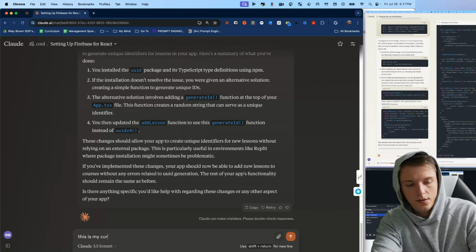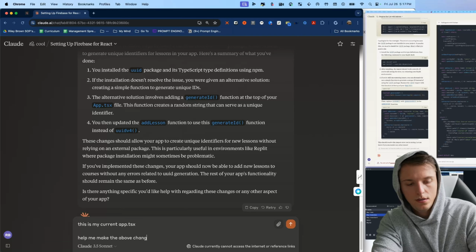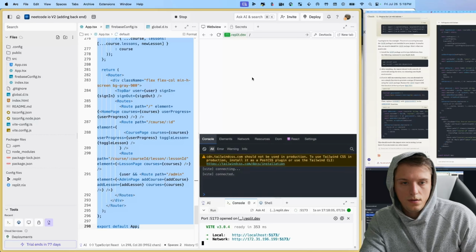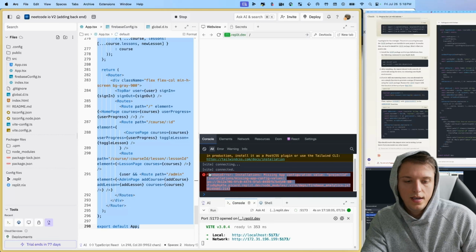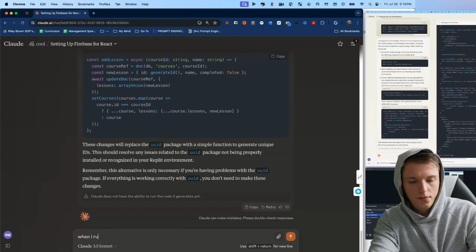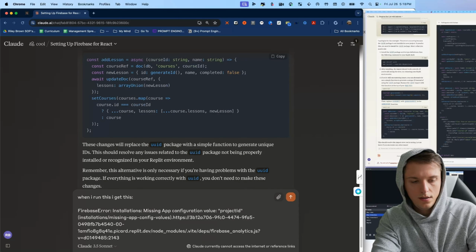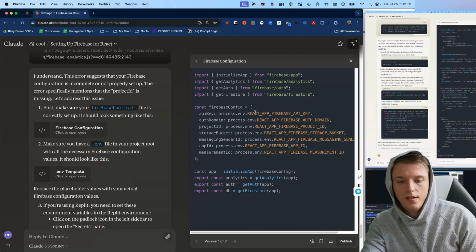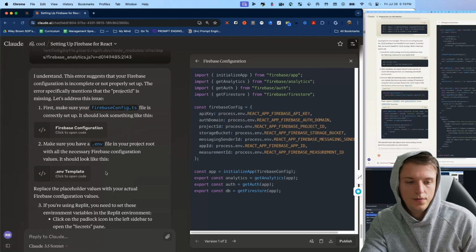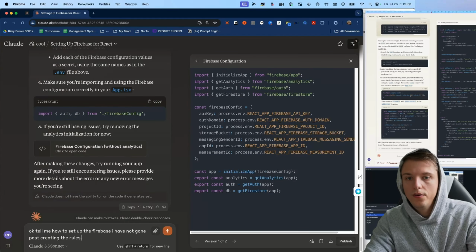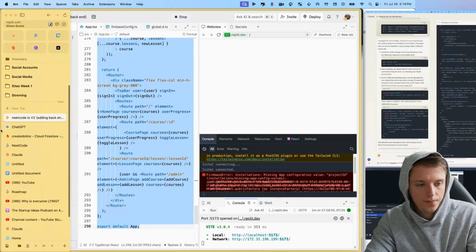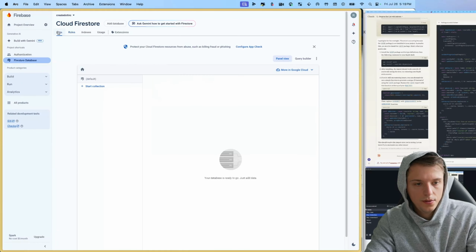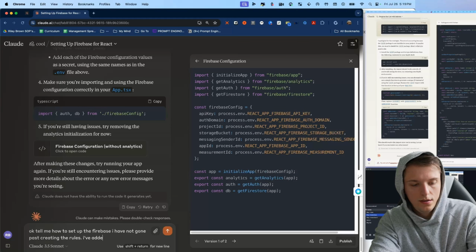This is my current app.tsx. Help me make the above changes. Because when I run it, okay, yeah. So now that's where I was. When I run this, I get this. Oh yeah, I don't think I've set up the Firebase. Okay, so I want to set up the Firebase. So now we need to just tell it basically that we're on the Firebase. I've set up the rules. I've added no data.